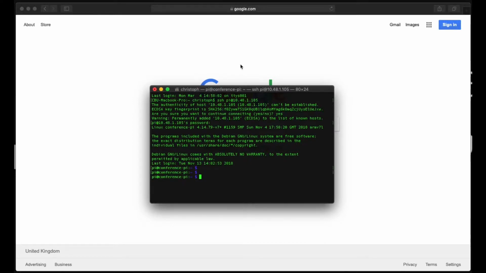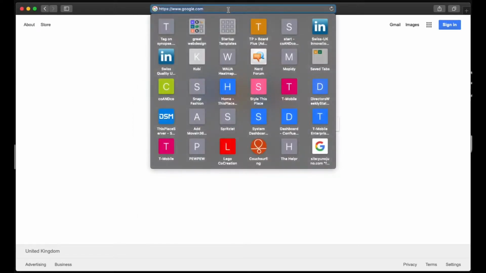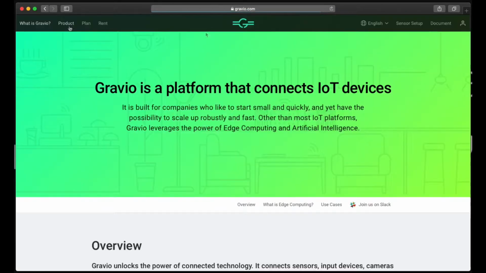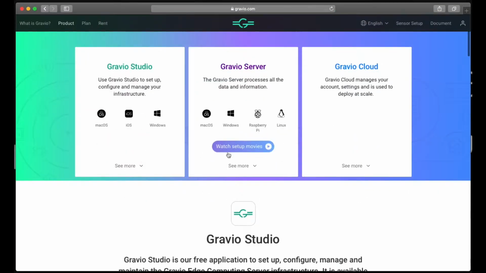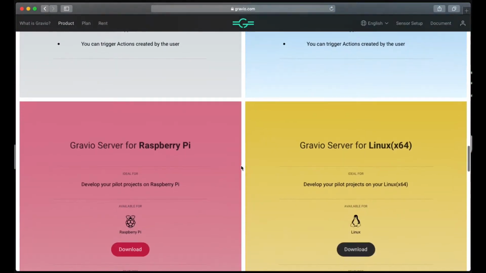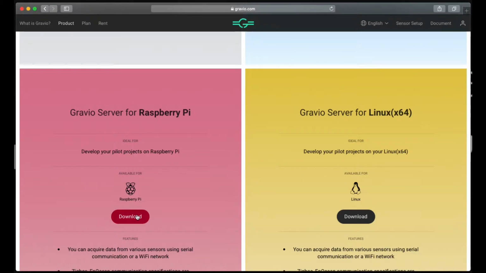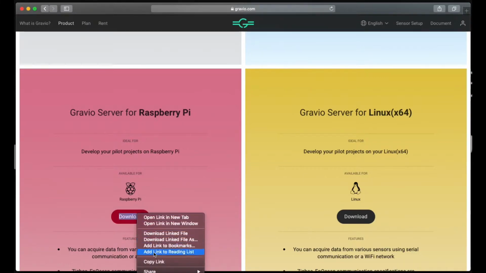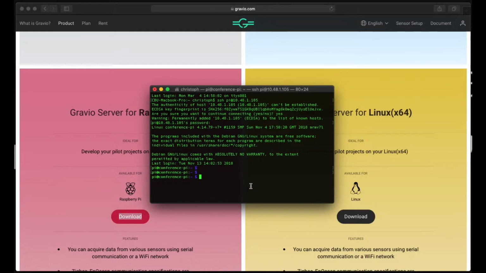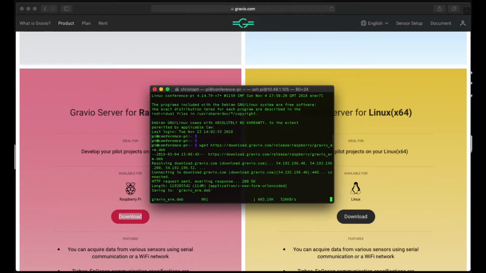Now I'm going to download the Gravio Debian package, which you can get from www.gravio.com. Products. Download the Gravio server here. The Raspberry Pi. So now what we do is you right click and then copy link, and then we go here and then we say wget and then the link. So it downloads the Debian package.